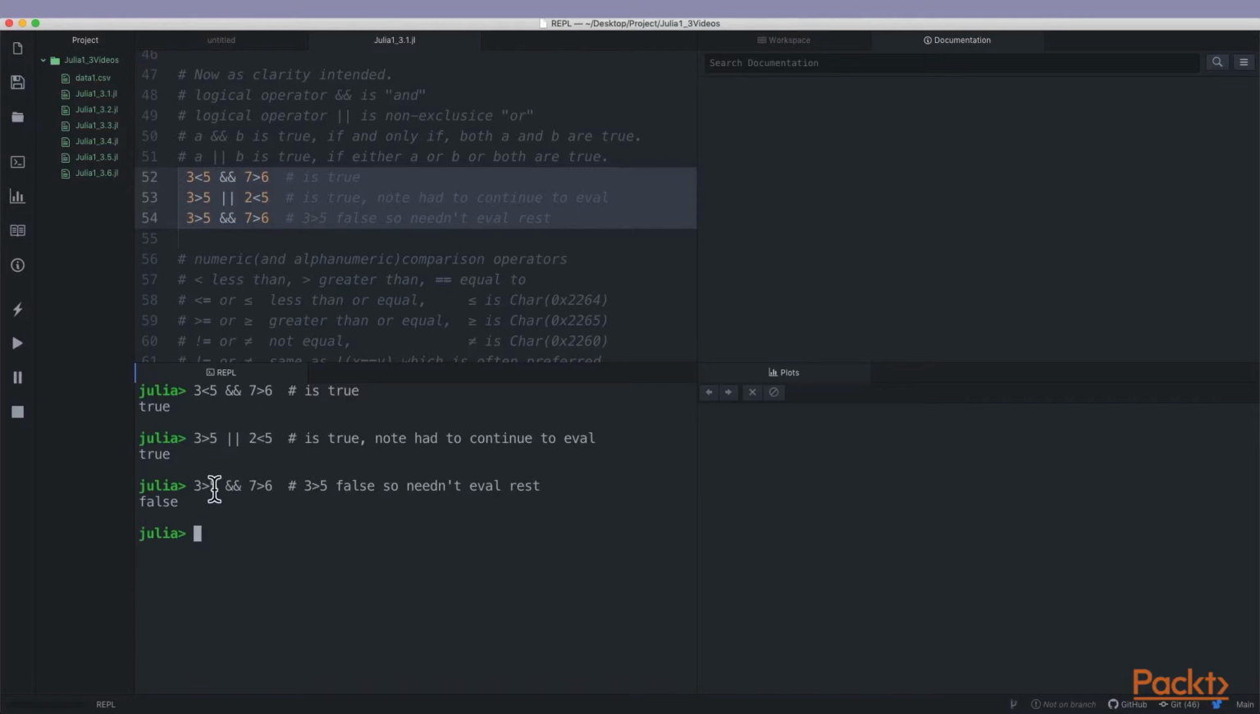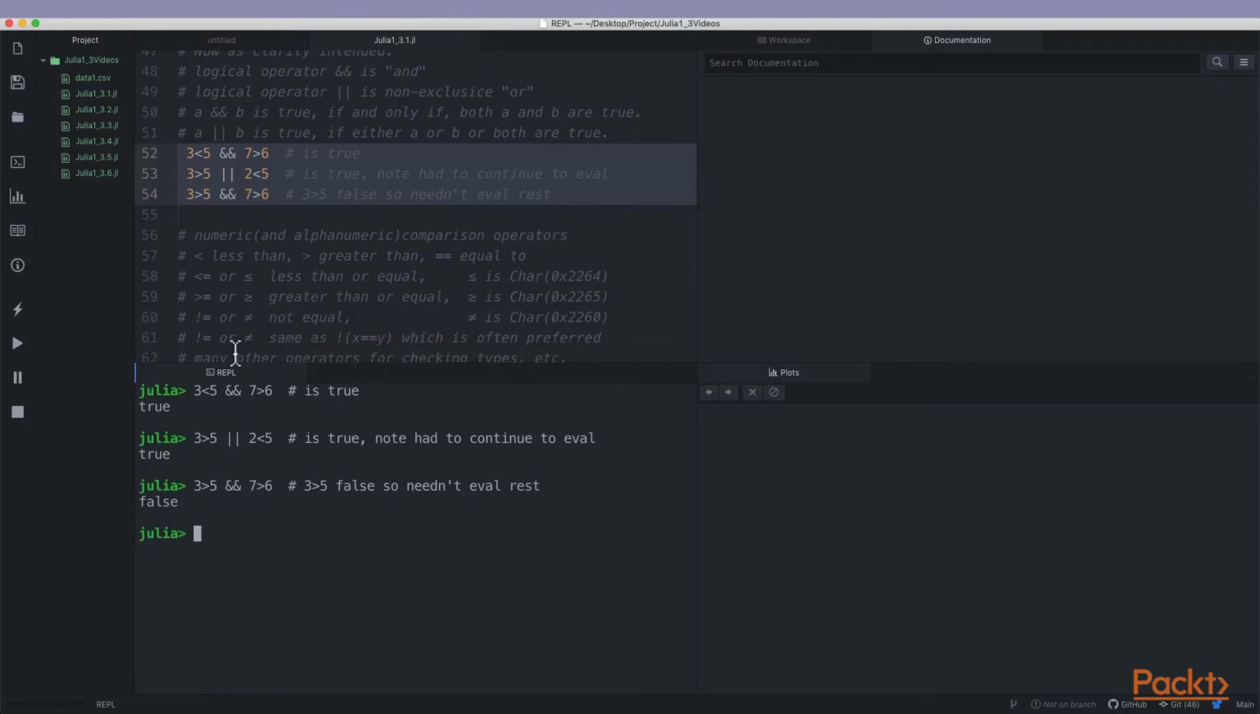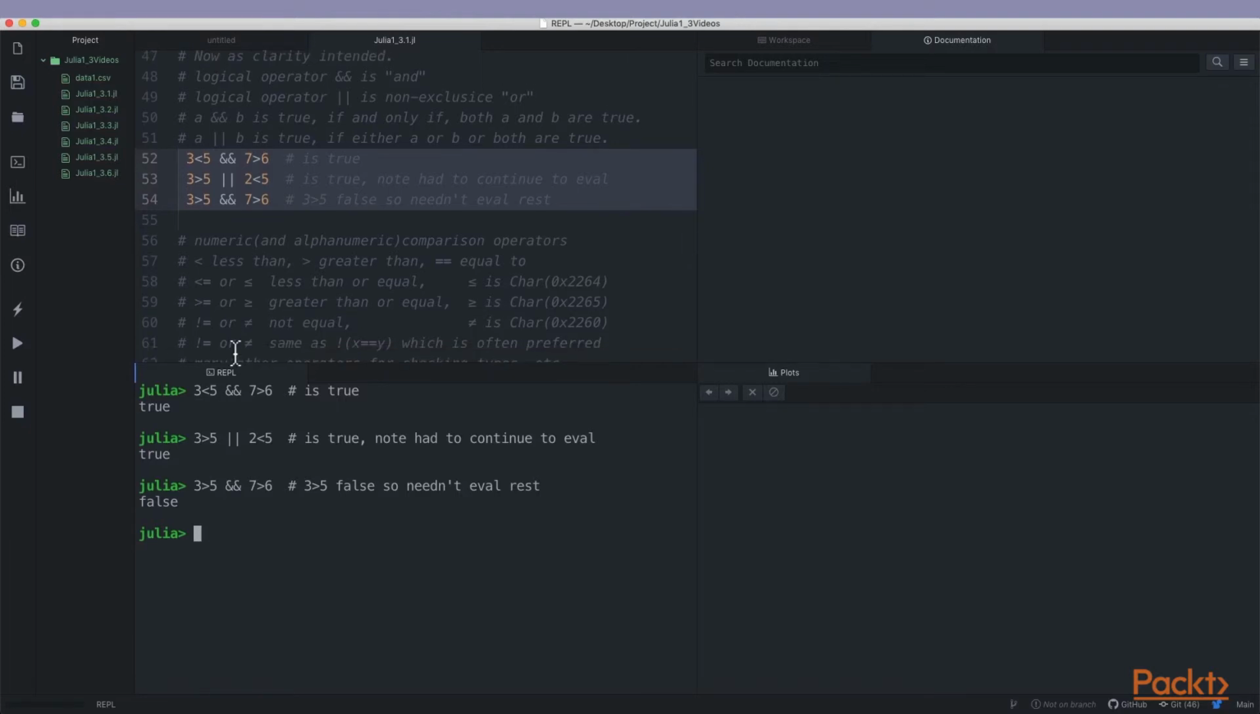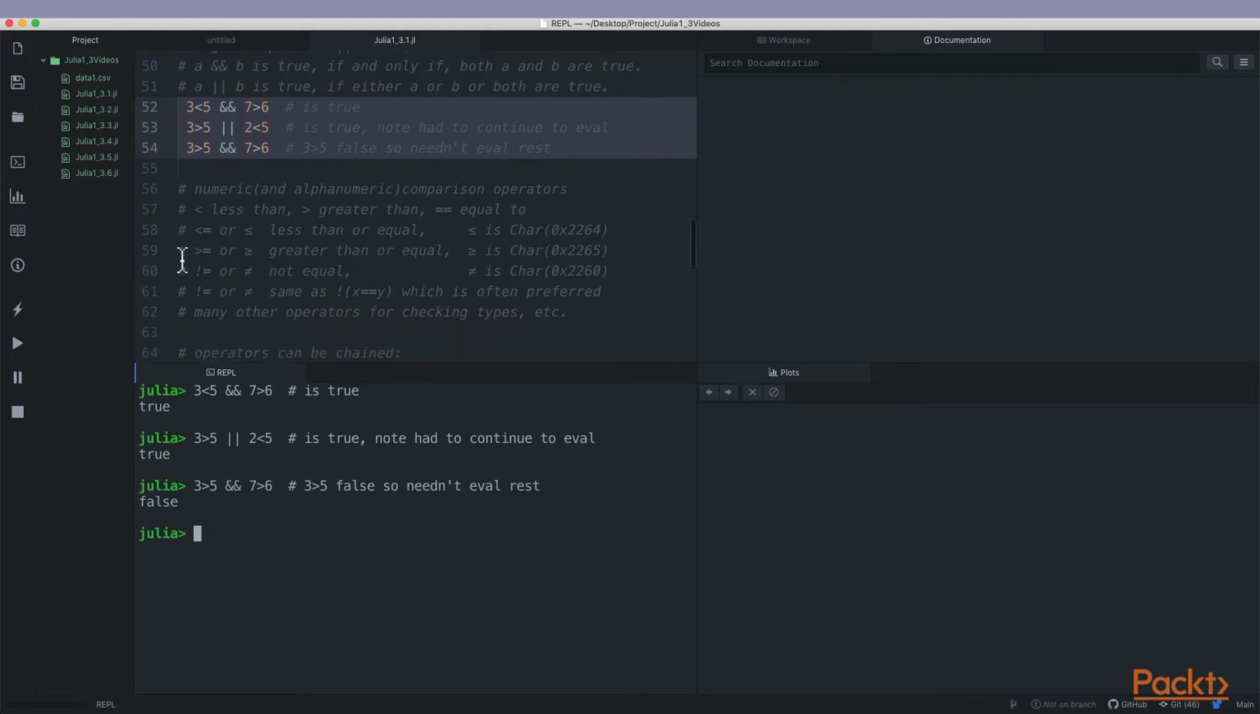Okay, here's another AND condition. Is 3 greater than 5 and 7 greater than 6? Well, 3 is not greater than 5, so this is false. So the very first one here said it was false, and you don't have to go any further. Okay, so that's basically it. The OR function, either one of these is true, and the AND function, both have to be true.